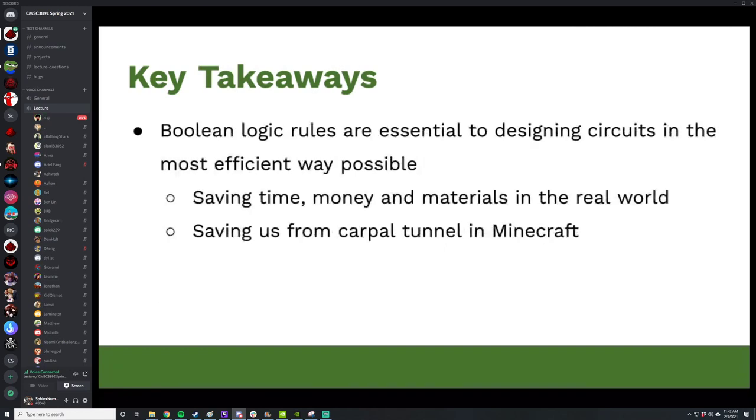And of course, Boolean logic rules are essential to designing circuits in the most efficient way possible. This saves time, money, and materials for us, very precious in the real world, and basically just saves us from carpal tunnel when we're working in Minecraft. So, you know, pretty solid benefits either way.